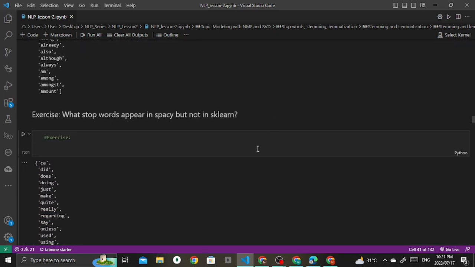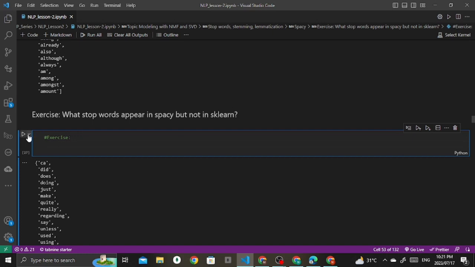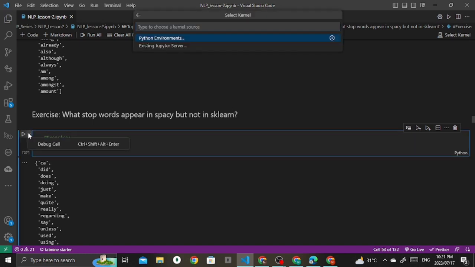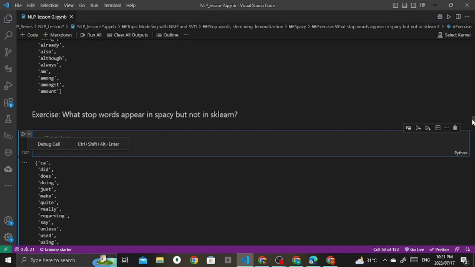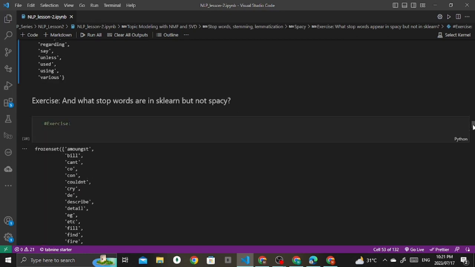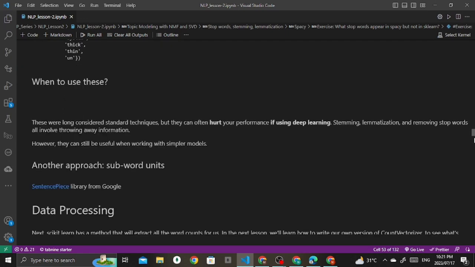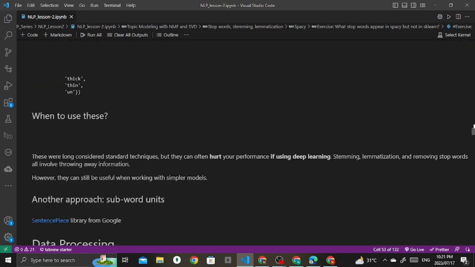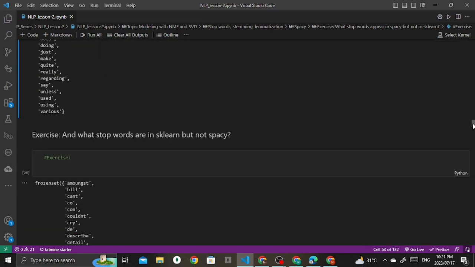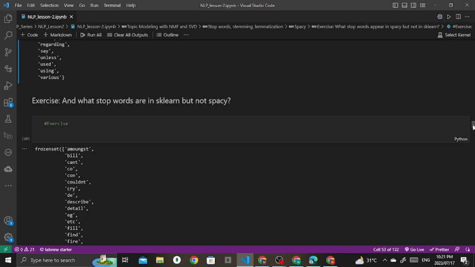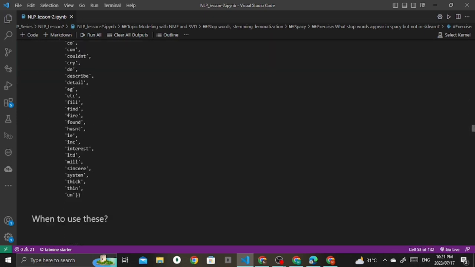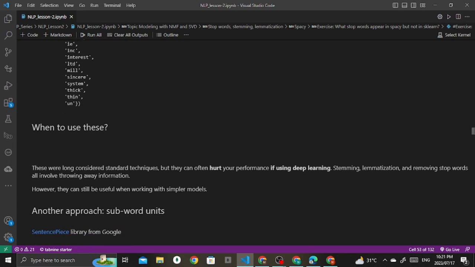Let me just hide it. Okay, I'm not debugging it. This is the solution for exercise 1, and I have another exercise. The next exercise is the reverse of it: what stop words appear in sklearn but not in spaCy. You can try this, and this is the solution for it.